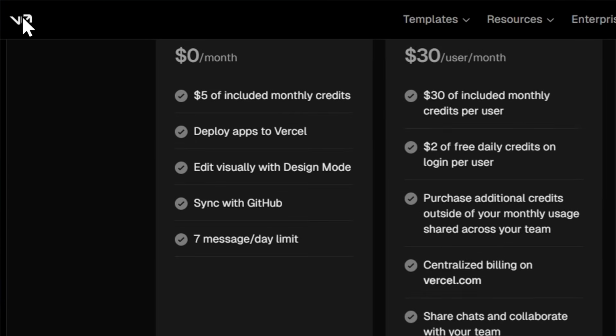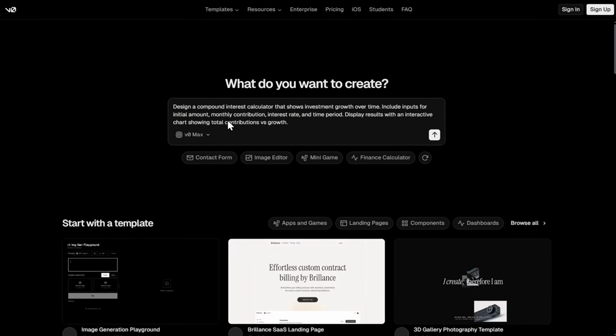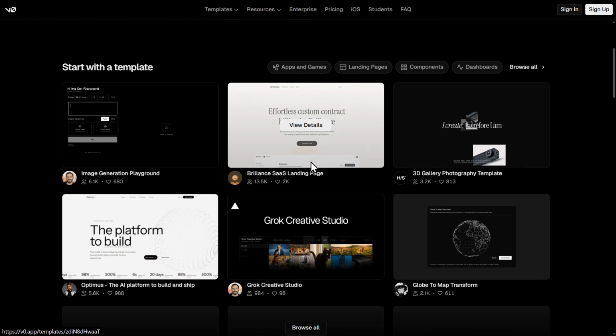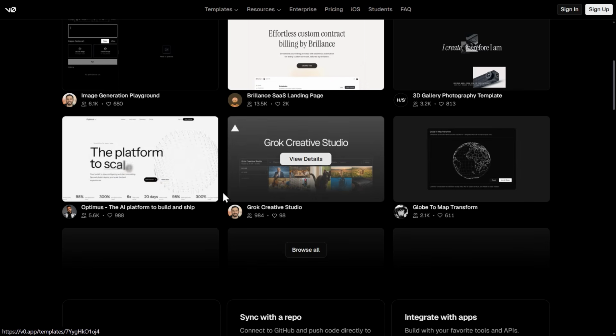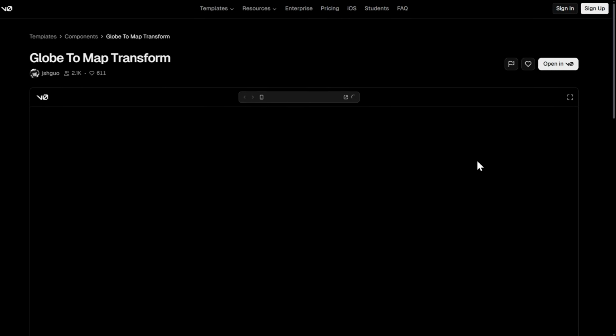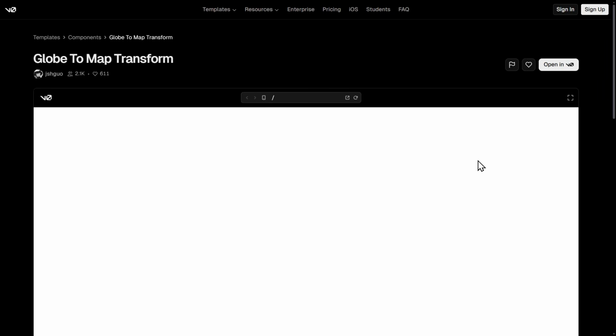Overall, V0 feels like a really interesting way to turn ideas into interfaces much faster. The combination of AI prompting, visual editing, templates, GitHub syncing, and one-click deployment makes the workflow feel smooth and beginner-friendly.